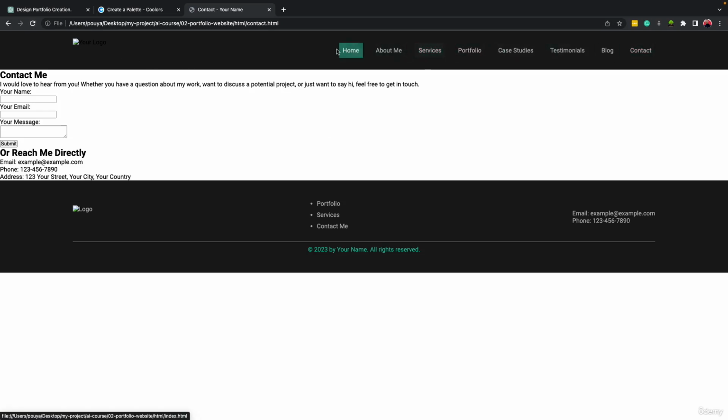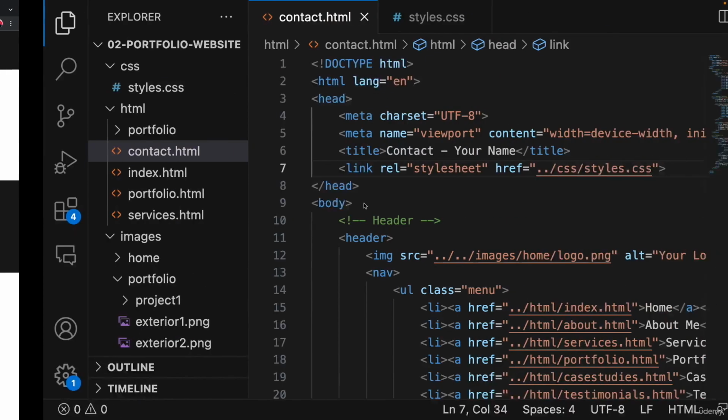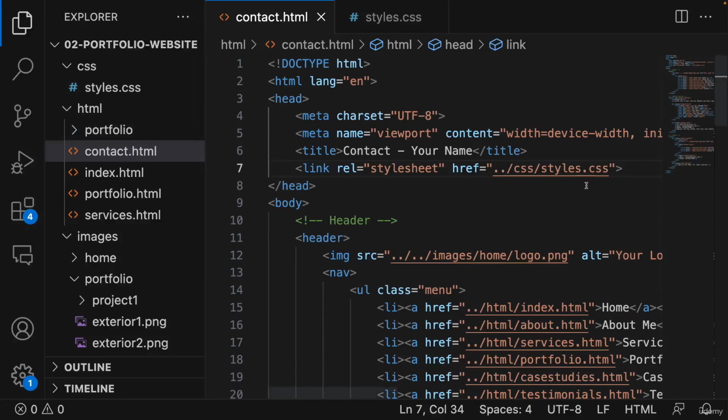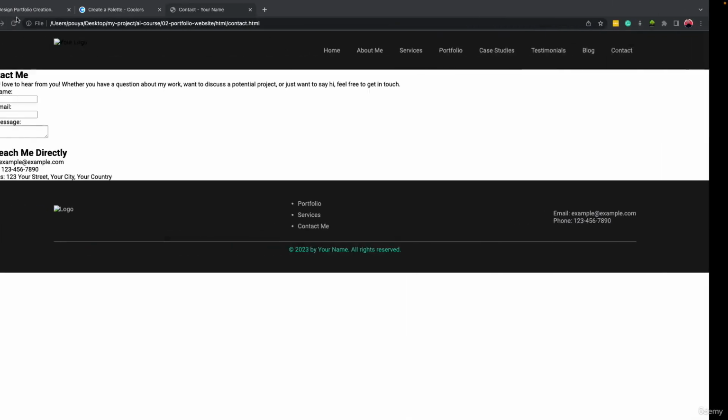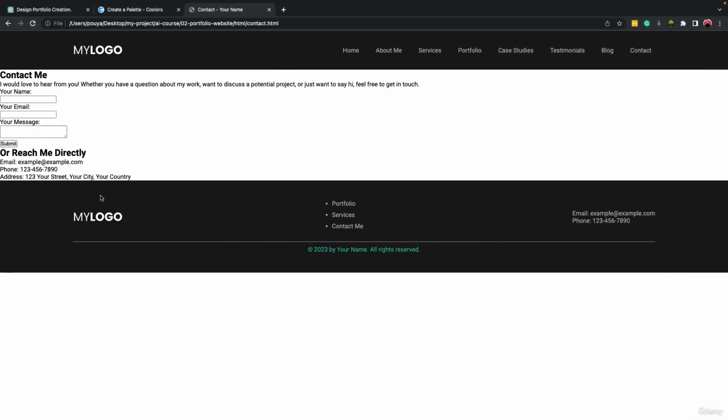It means that the CSS file was found, but the images are not found yet, okay? So we have to do the same here. And let's go down to the footer. And we also have the same issue. Let's save it, refresh, and now we have the logo as well.